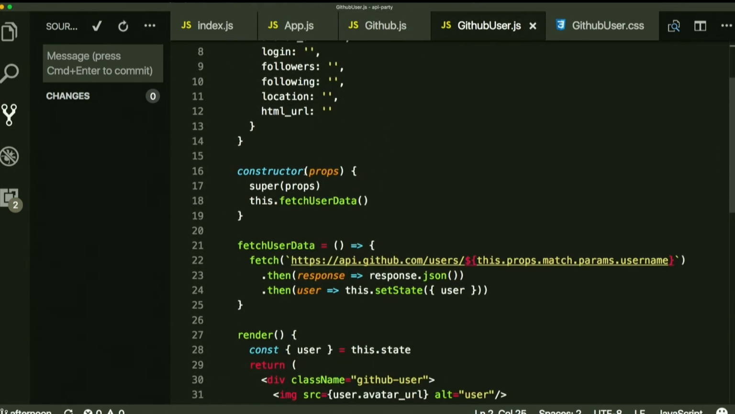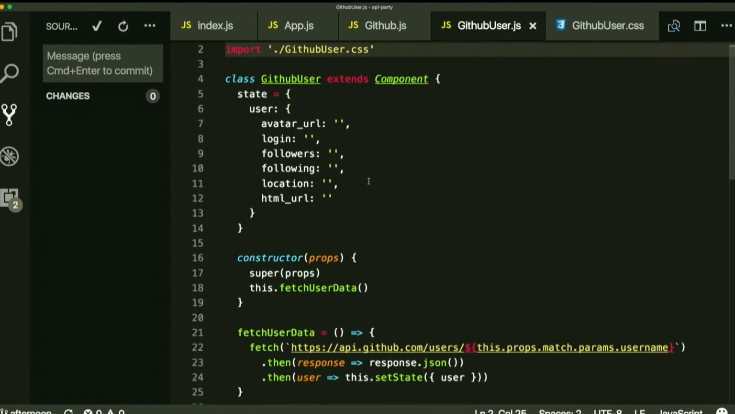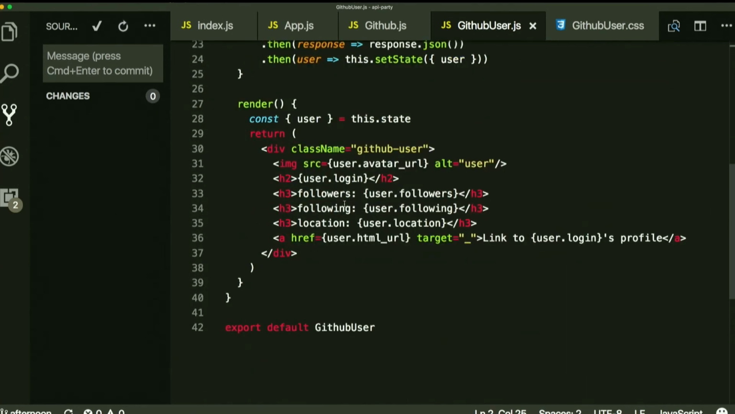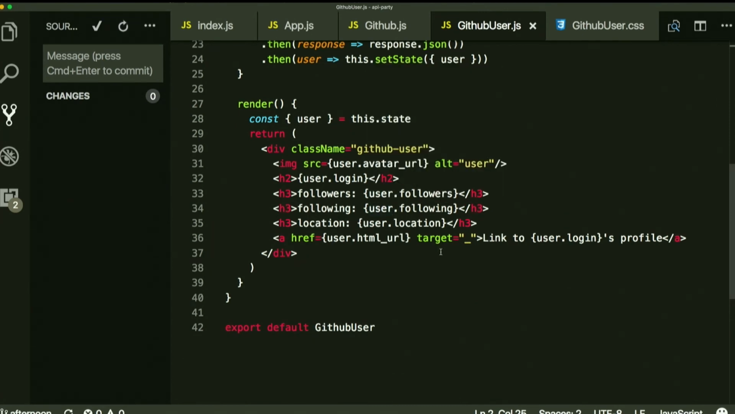On initial load, GitHub user calls fetch user data, which uses the global fetch method to call the GitHub API. When it gets that response, it parses the JSON, sets the state of the user, and then it just gets rendered in the normal output. Make sense? Not too hard, just several concepts, but we're going to practice them.